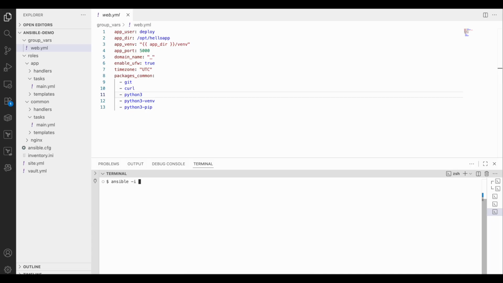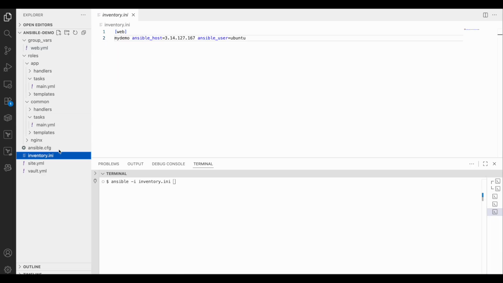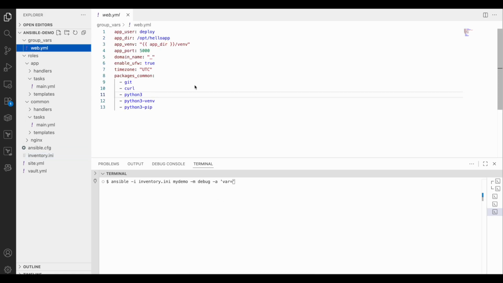ansible -i inventory.ini my demo -m, I'm giving the debug command, -a. Let's pass the variable. Let's check app_port. Let's execute this. And there we go. It returns 5000, which means our variables are being picked up correctly.